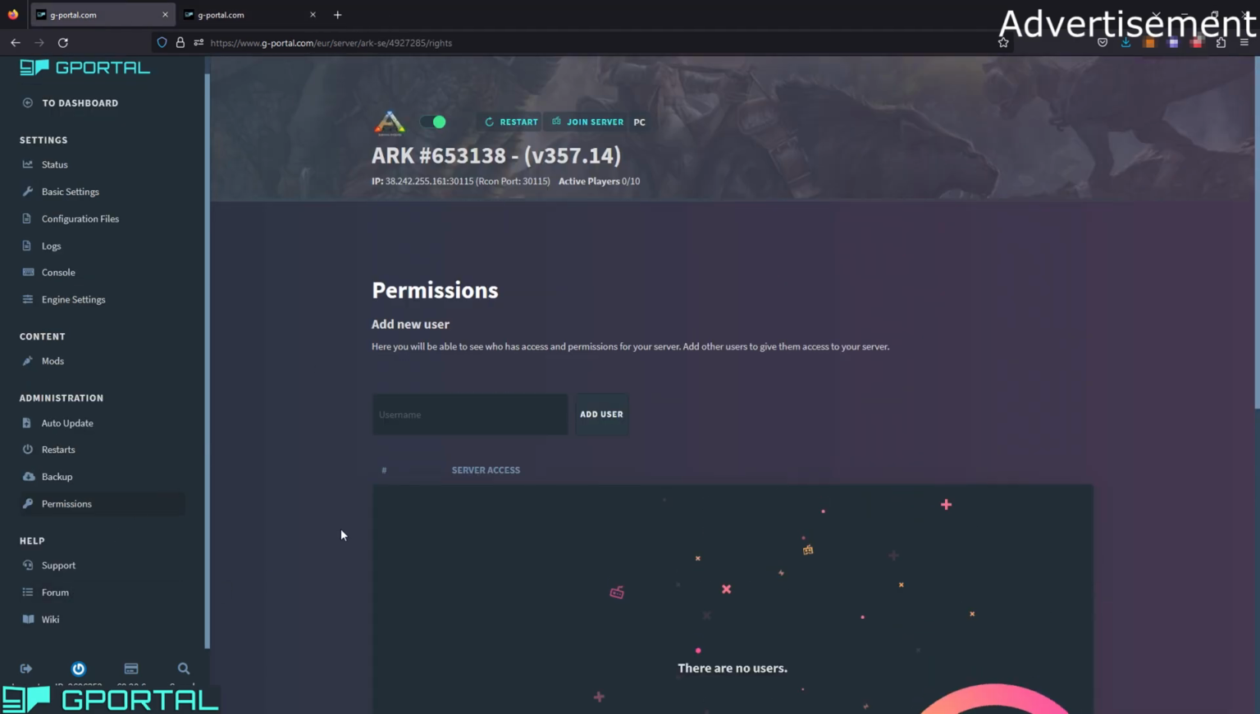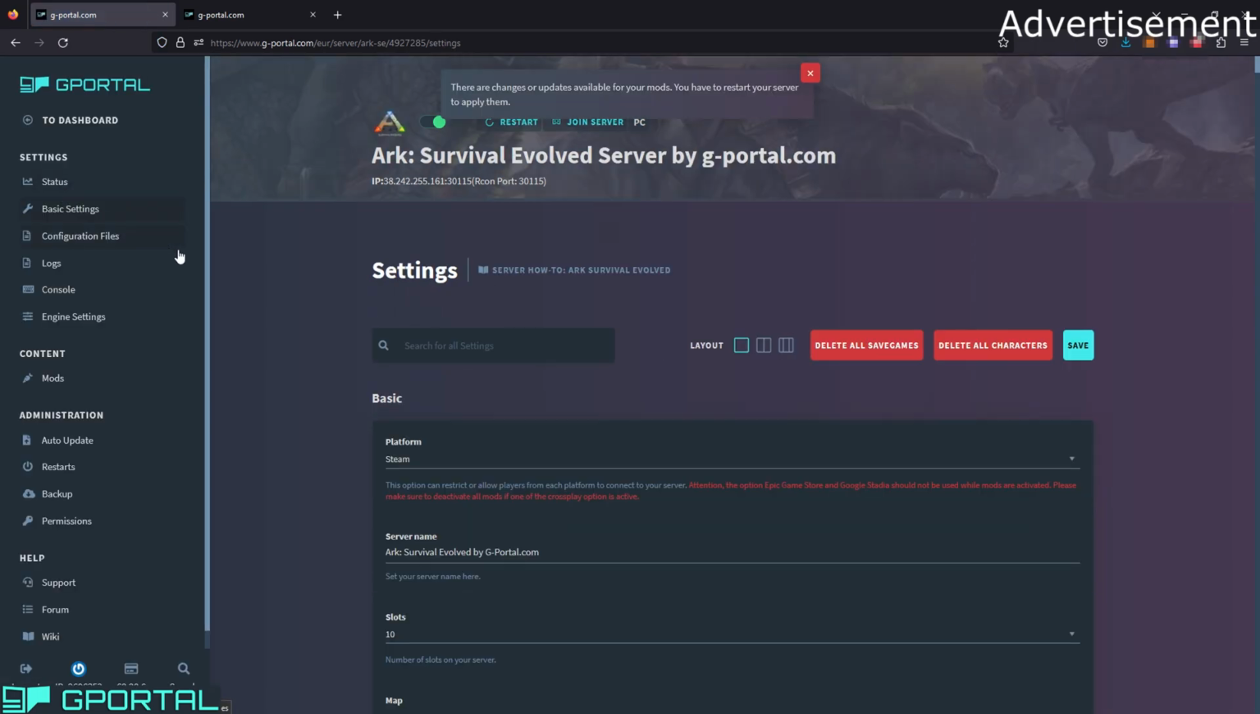So let's go through some basic settings real quick. I'm probably going to show it to you on one of my servers that I'm playing on with my friends, so you probably get the PvE settings. I'm not that deep into settings, but I can show you some of them.